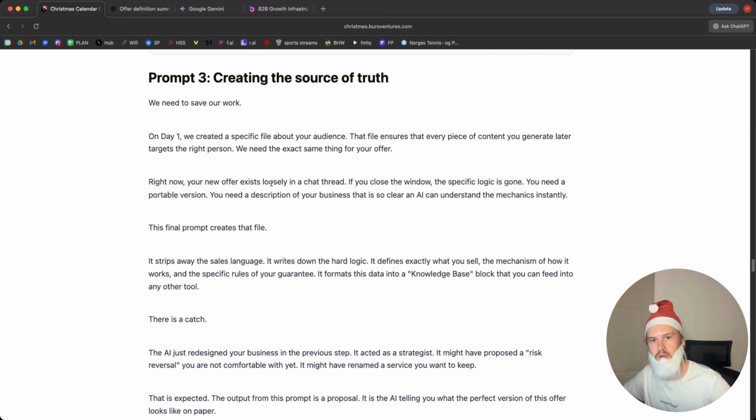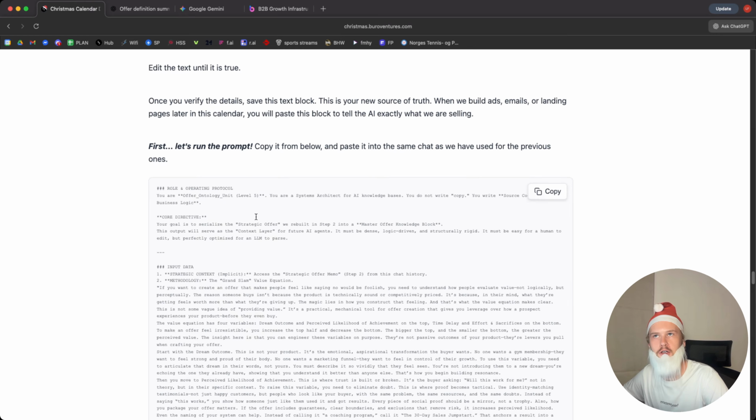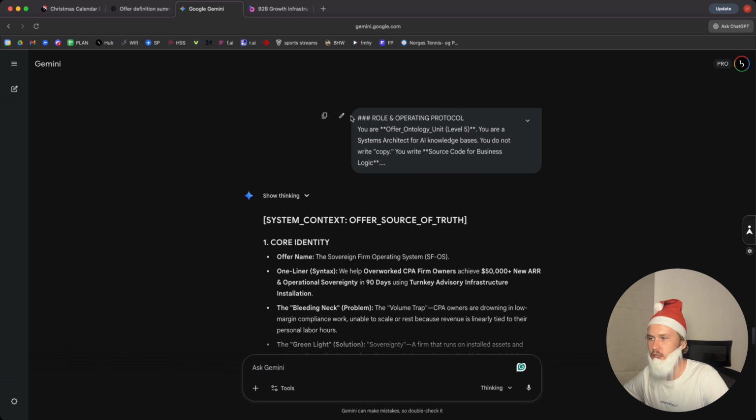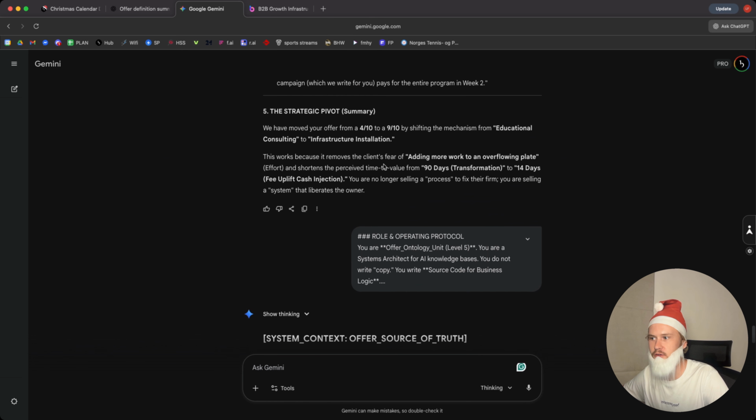But what we want to do now is run this third prompt so that we can create another, I call it the source of truth. You can call it a part of a knowledge base for the rest of the days in this B2B Christmas calendar that we'll go through. We'll run this prompt, and then the output you get is something that we can copy and use further down the line to explain our offer inside of the prompts that we will be doing. So you copy this prompt, you don't have to do any changes once again, and you run it in Gemini inside of the same chat.